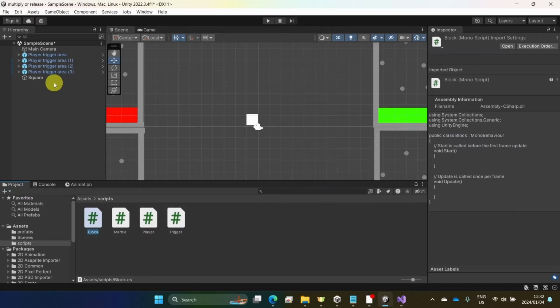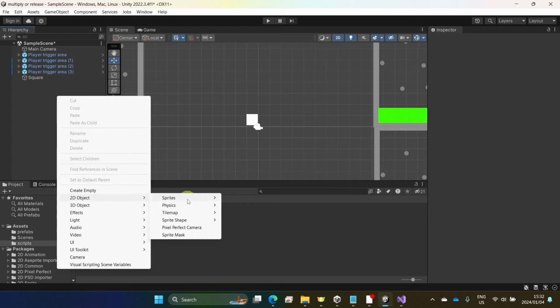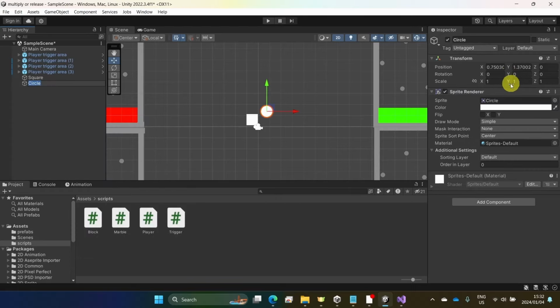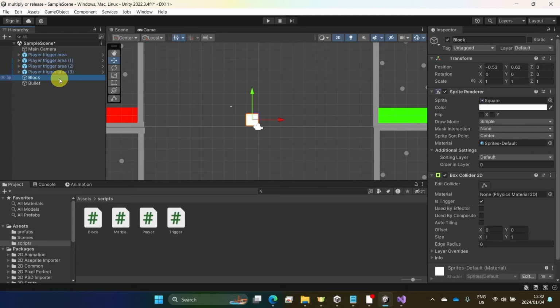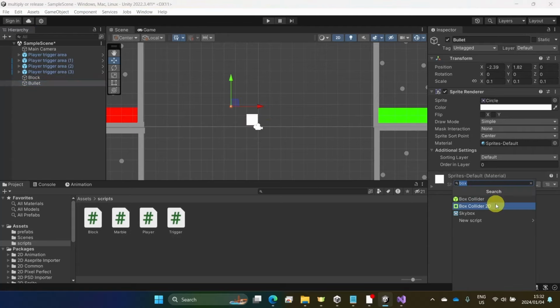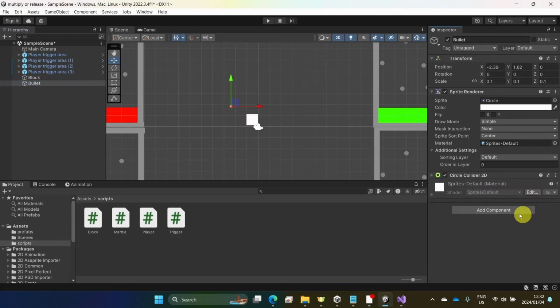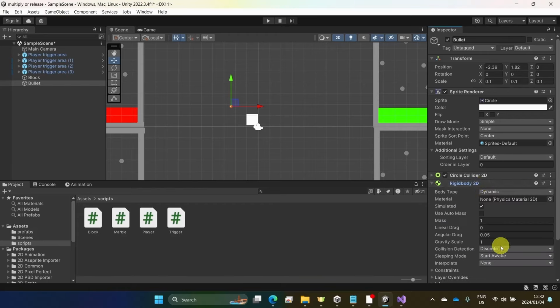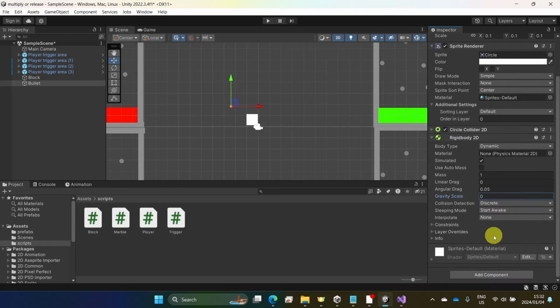We are also going to need a bullet. So let's create another circle sprite, and this one will be much smaller. Let's call this bullet. Call this block. So our bullet will need a circle collider. It will also need a rigid body. But on this rigid body, I'm going to disable gravity because it needs to move in a straight line. I'm going to change gravity scale to 0.